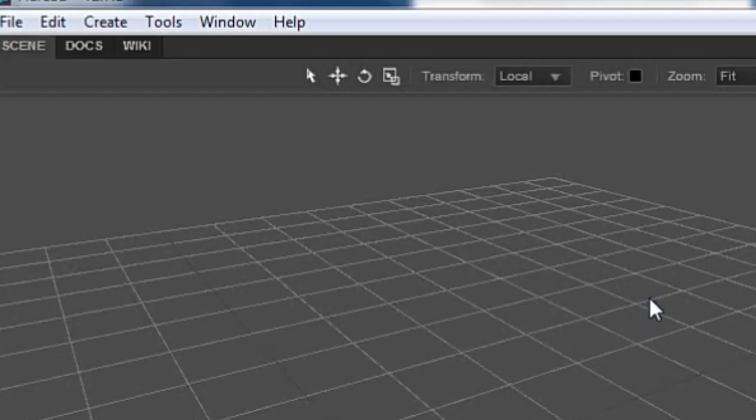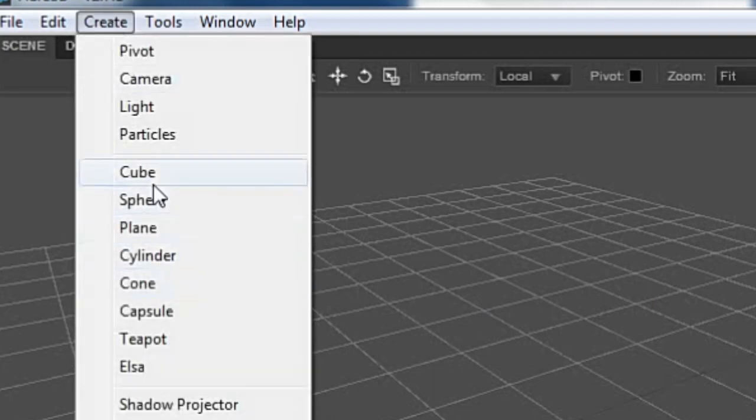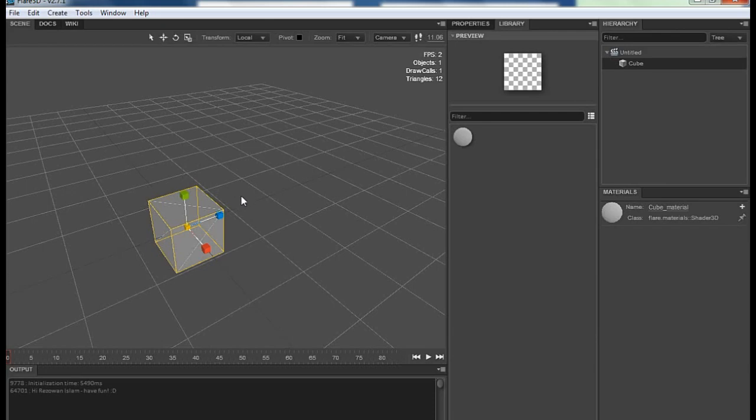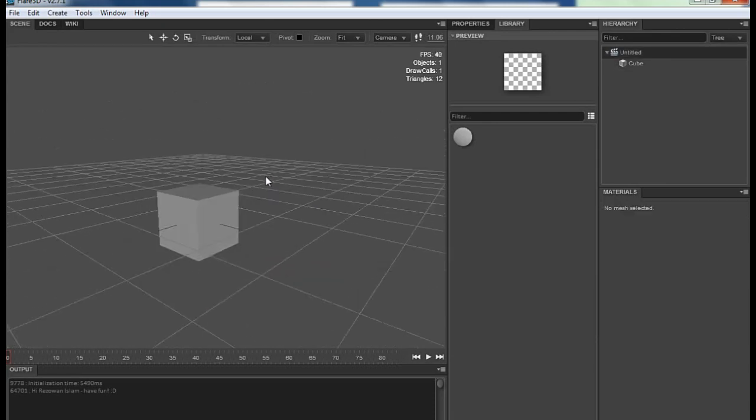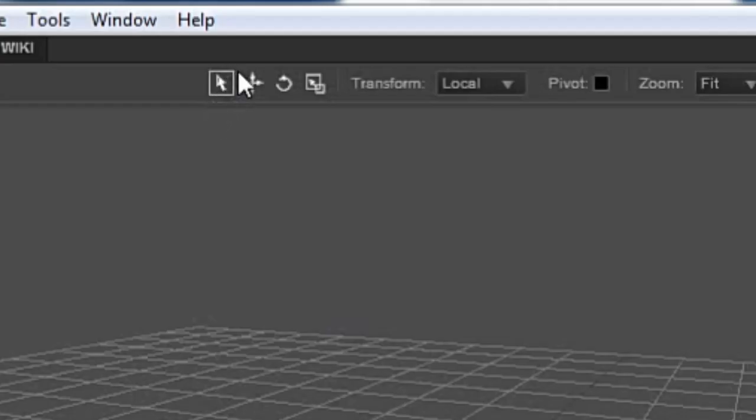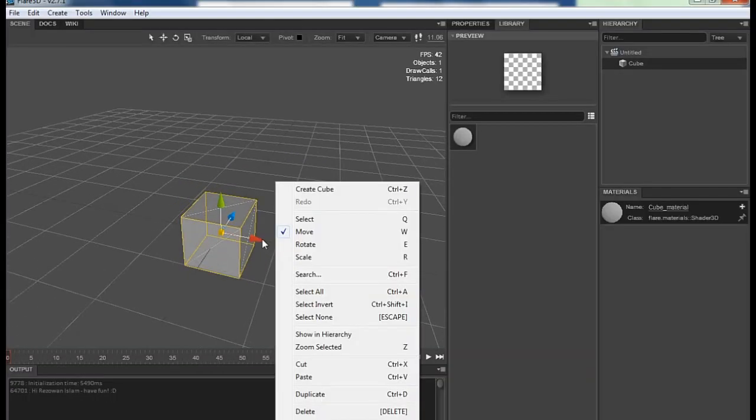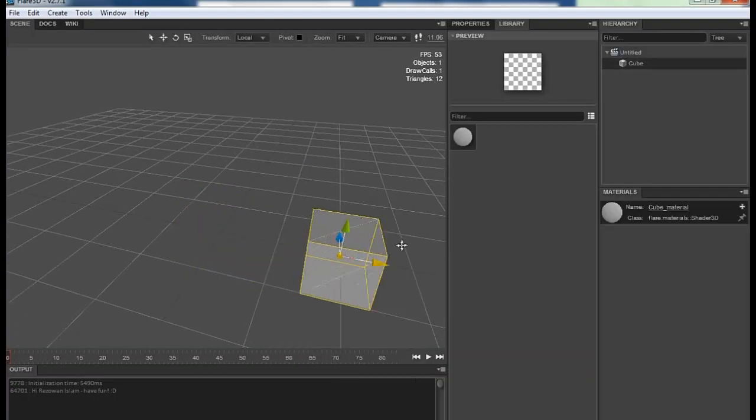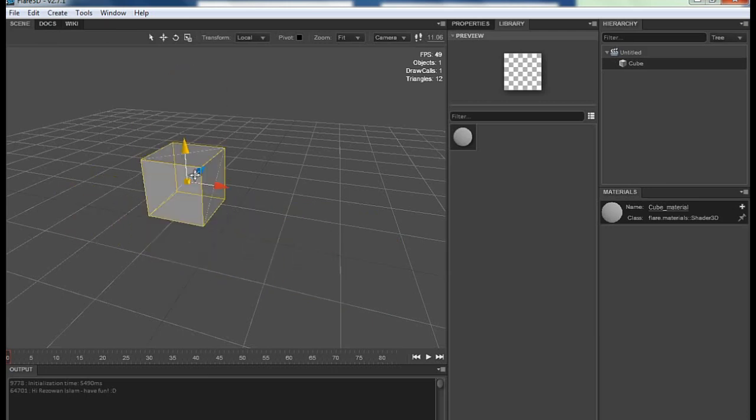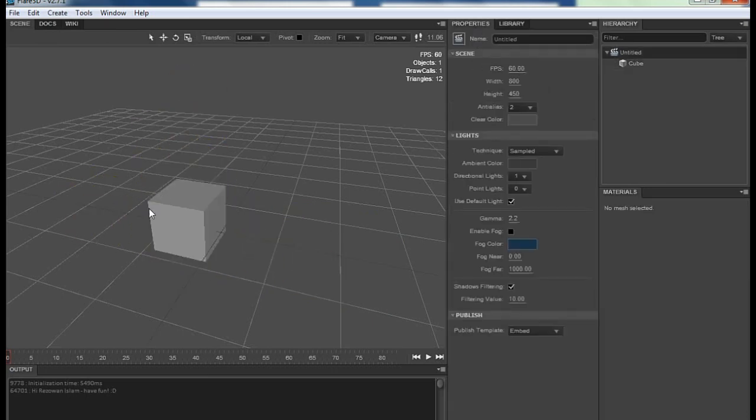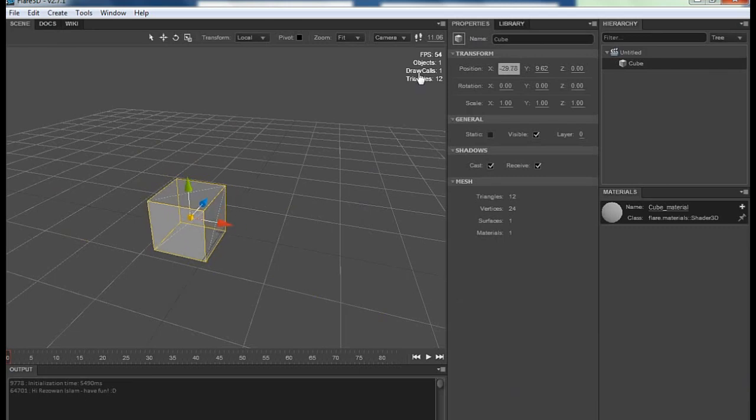Now let's create a simple object. To create objects or mesh, click the create option and here are some default meshes to create. I'm creating a simple cube. Now if you want to move this mesh, we need to enable the move tool from here. Then we can move the mesh by dragging each arrow. Or you can use transform properties from properties panel.